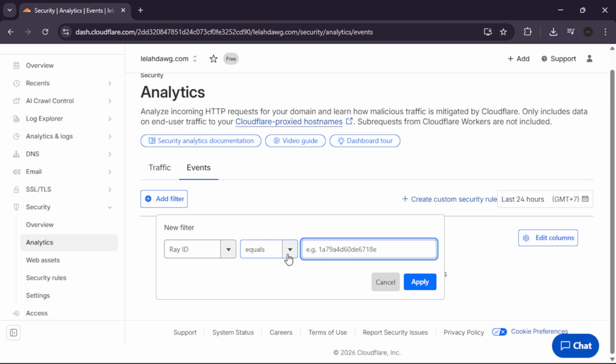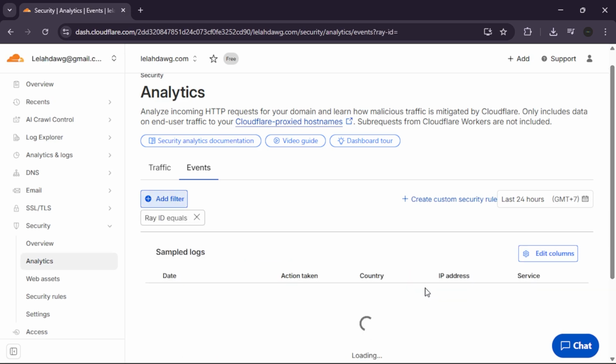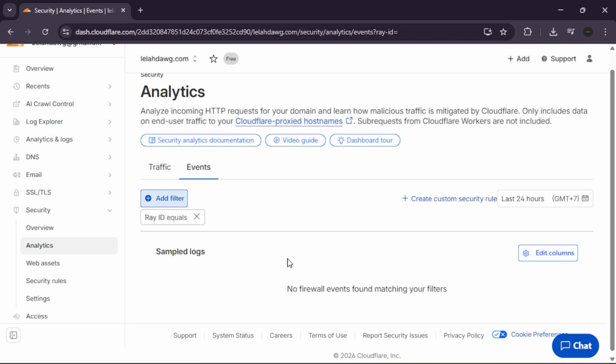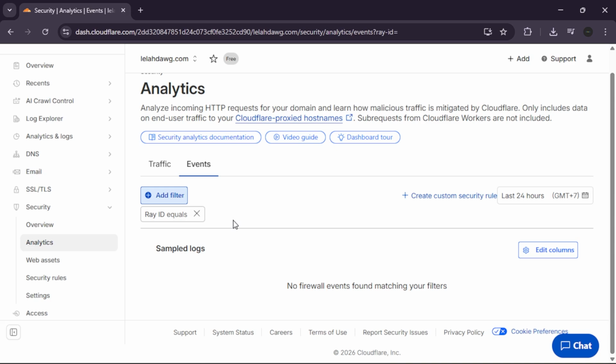Once you hit Apply, the dashboard will refresh to show you only that specific event. Now, click on the event to expand the details. You can see the user's IP address, their browser type, and most importantly, the service mode. This tells you exactly which part of Cloudflare stopped them, whether it was the web application firewall, a custom firewall rule, or even an IP reputation block.